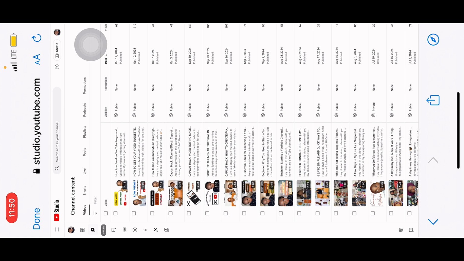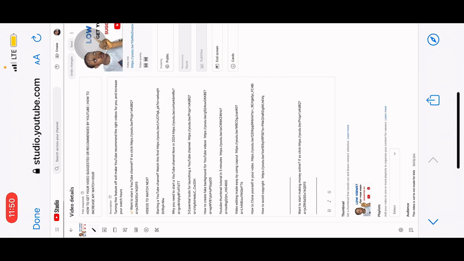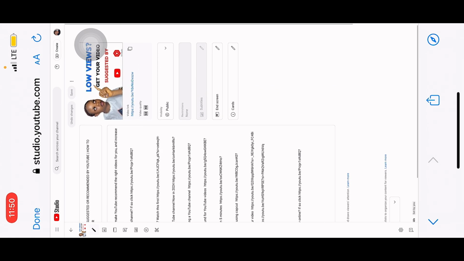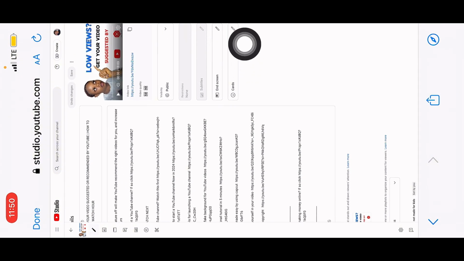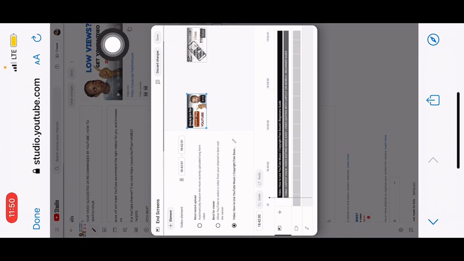Most of my content already has end screen. So okay, let me go to the second one. Good. Now this is where to add end screen. Swipe like this, then you come to this part, this is where it says End screen, this one here. Then you click on it.